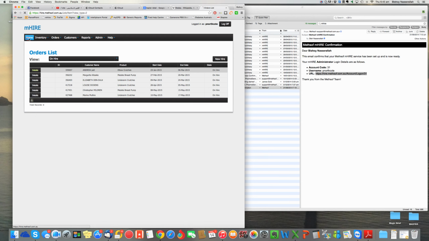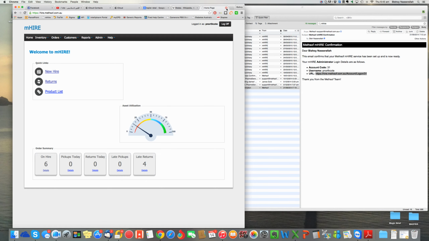Once we've done that, you can either close the page or you can log off. I would suggest that you just close the page and then come back to it if required.